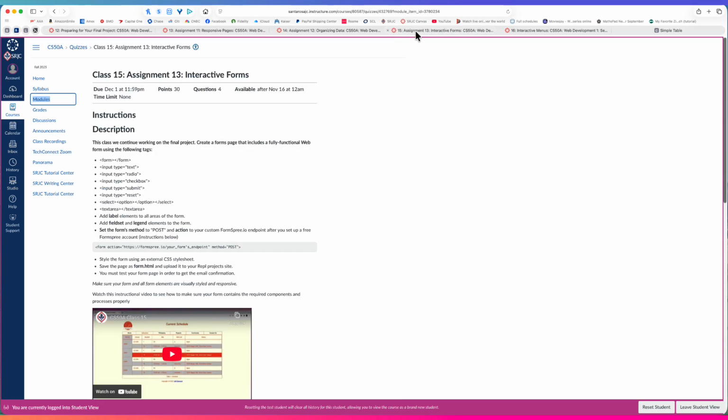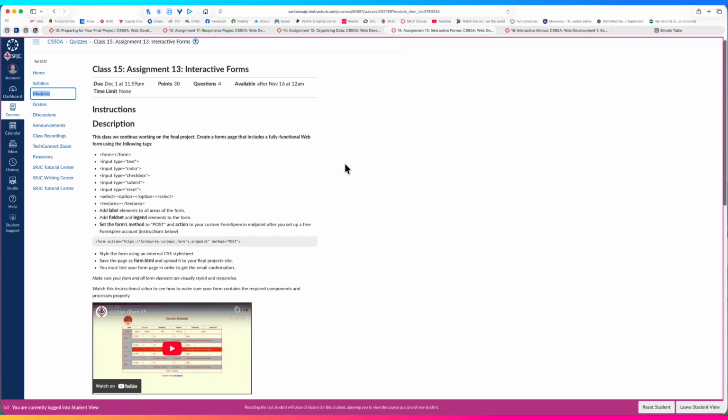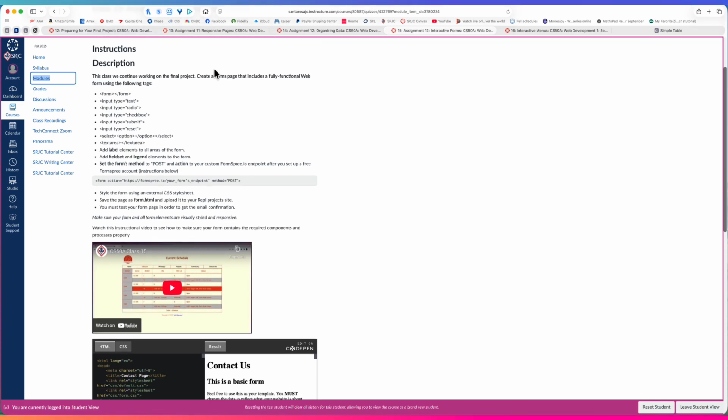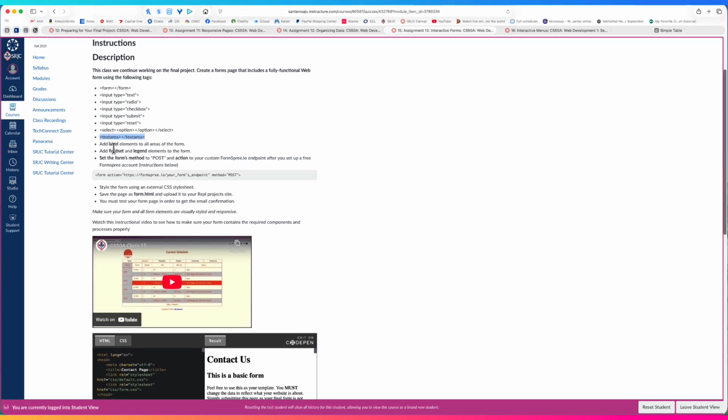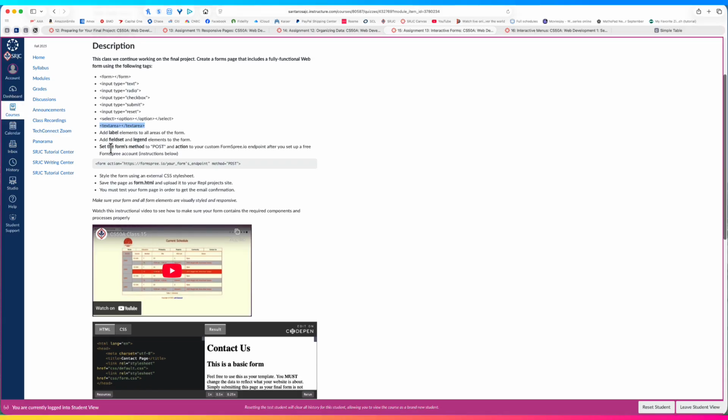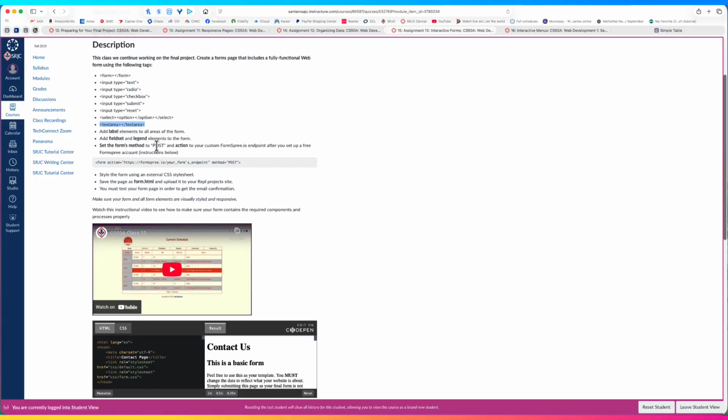So there was a video on the forms page, and that video walked you through the use of the form tag and the various input type tags that you were responsible to use for your form, as well as your text area tag and how you needed to add label elements to all areas of the form, field sets and legends, and set the form's method to post.